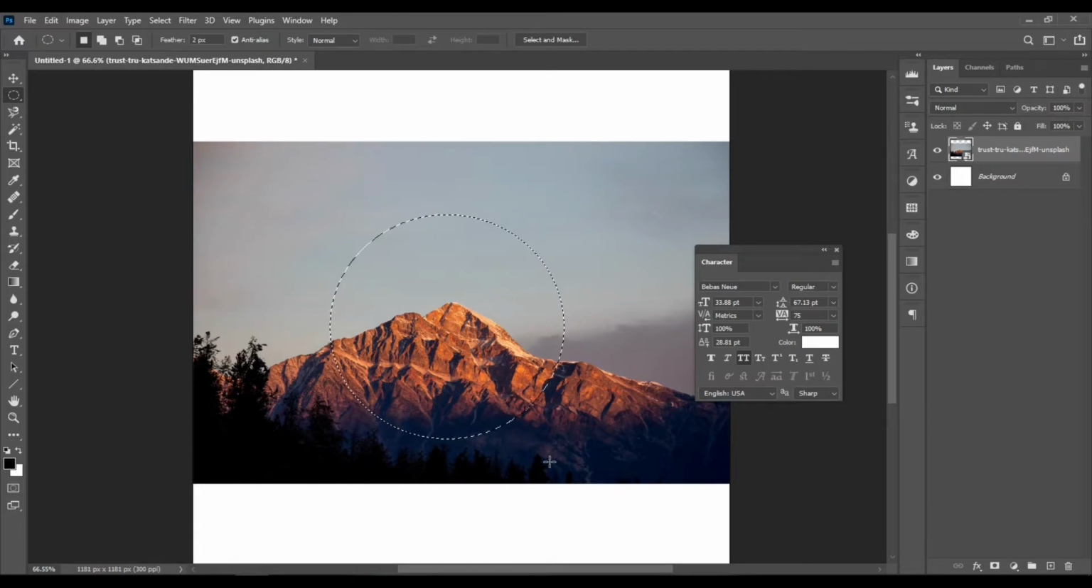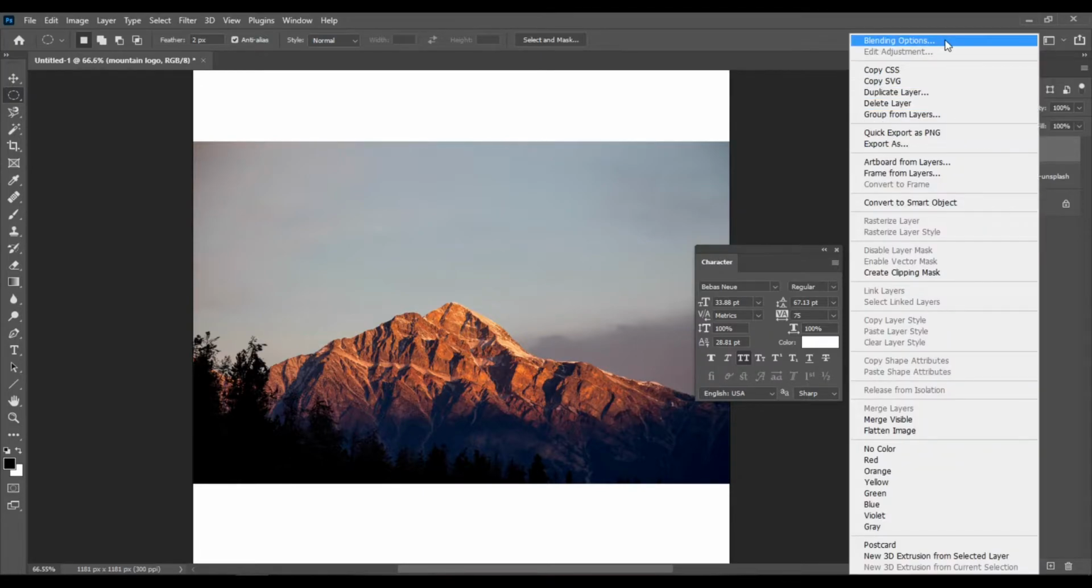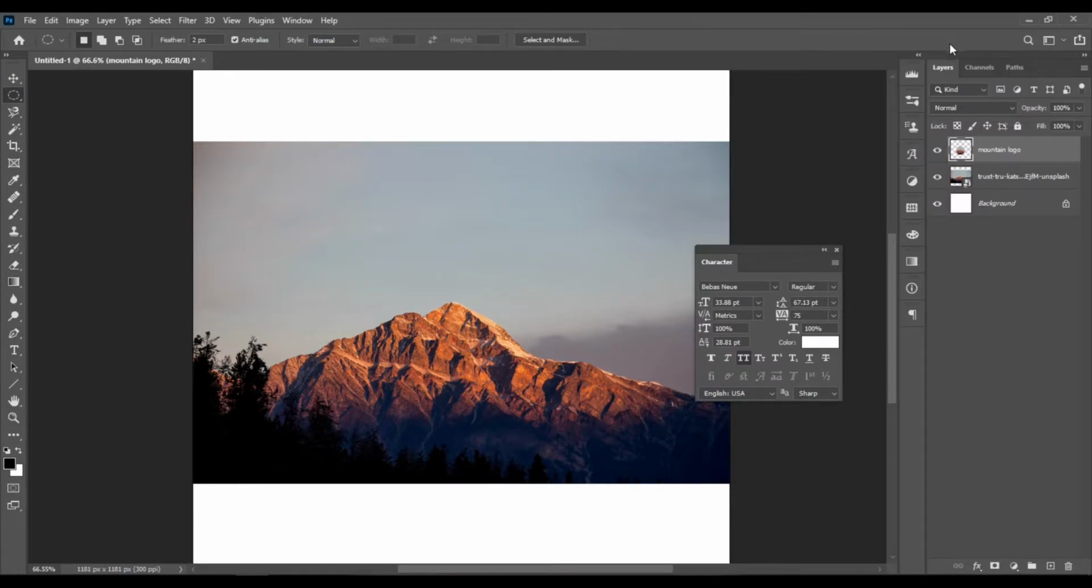Then just hit Ctrl plus J to copy it to a new layer. Let's double click on the layer name and rename it to Mountain Logo and hit Enter. Then right click on the layer and choose Blending Options.